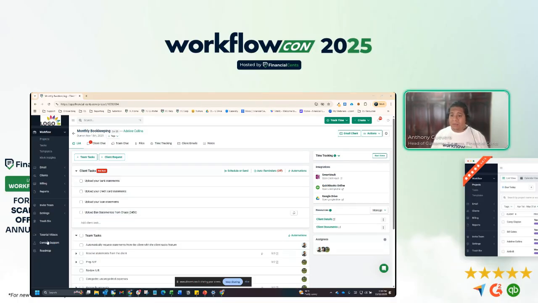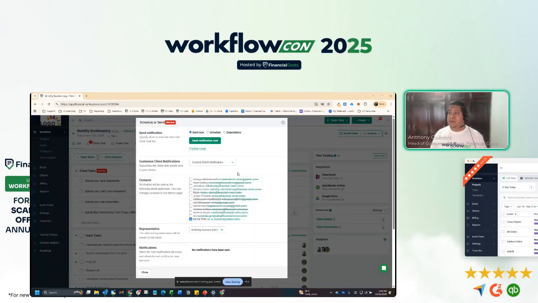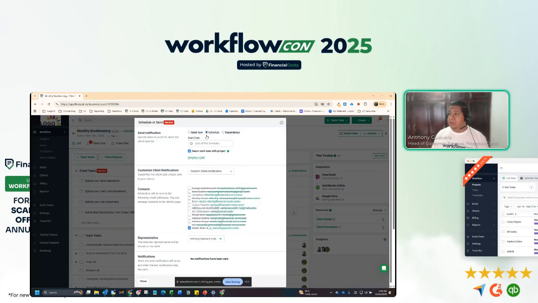All right, let's say I've finalized my list of client tasks that I want to share with this client. If you notice, we have a little tag up here indicating that the client task has not been sent to the client. We have a couple of options. If you click the schedule or send option on the top right, you have a couple of different ways to send out this client task. You can choose to send it now, so instantly send a request to your client. You can schedule the client task. So if you click schedule, you can choose a start date.